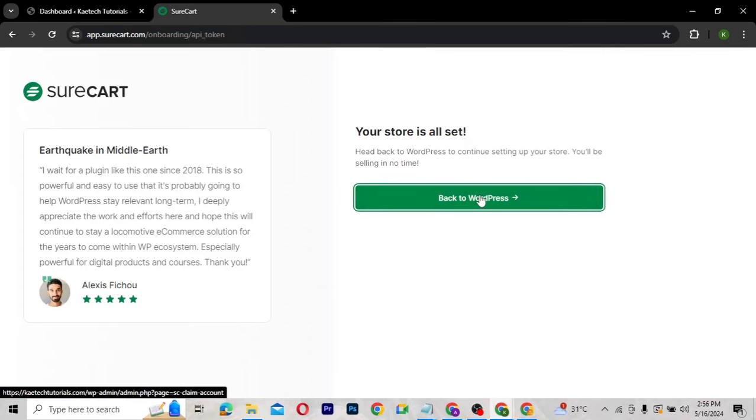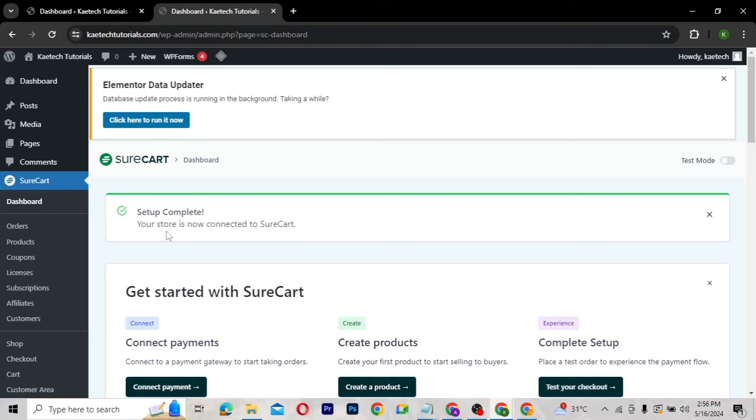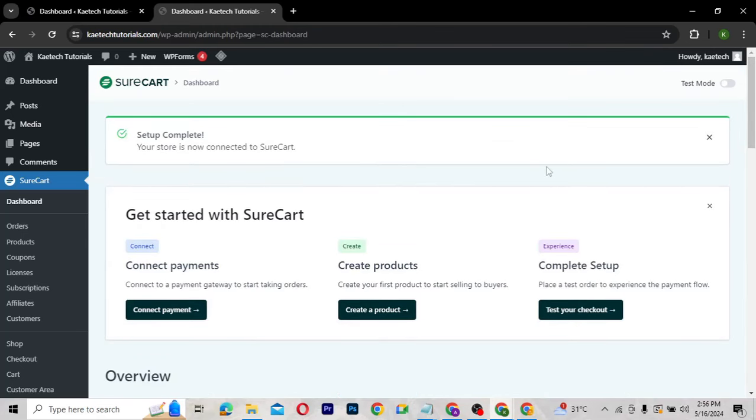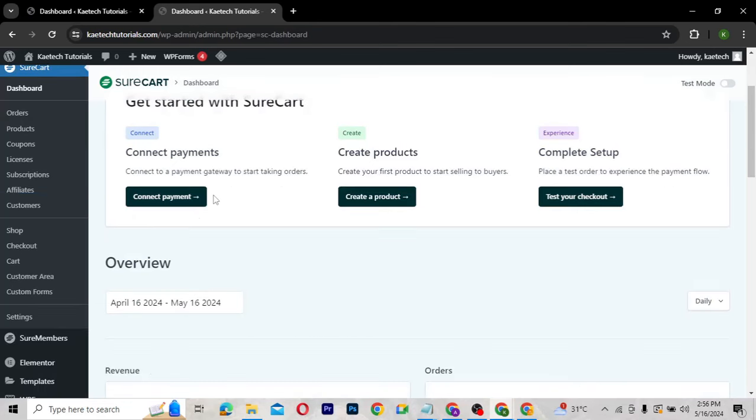So we can go back to our dashboard or our WordPress website, and as you can see, your store is now connected to Shortcut. So now we are live. We can go ahead and do whatever we want to do. So let's start creating everything again, go ahead and try to log in and see if it's going to work.